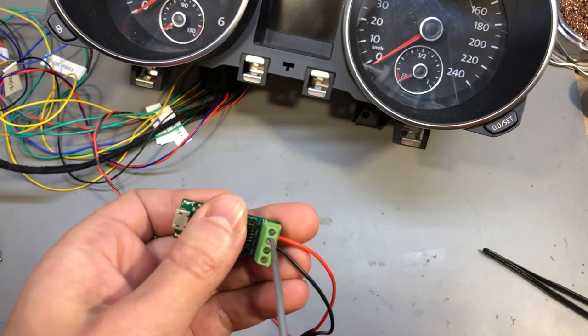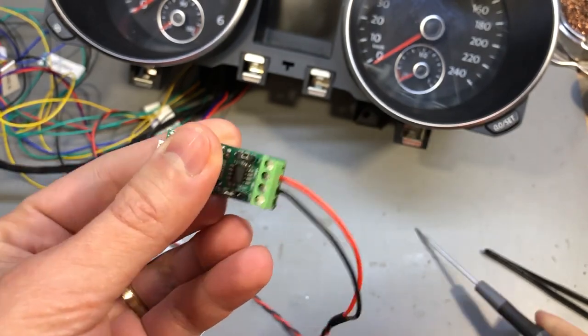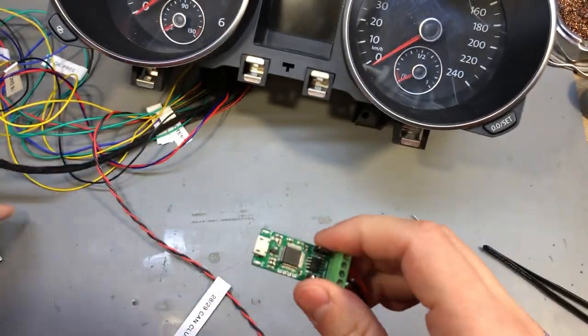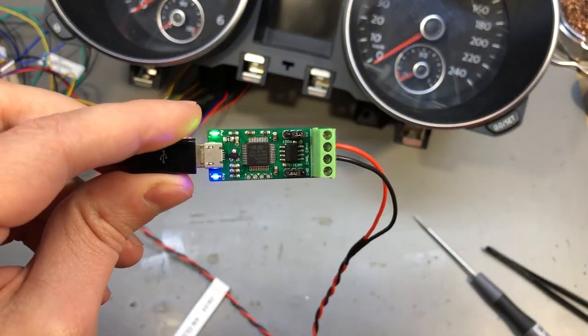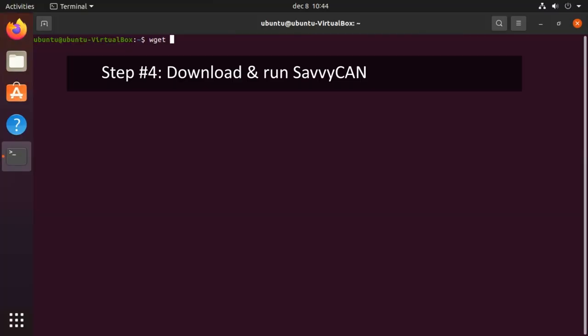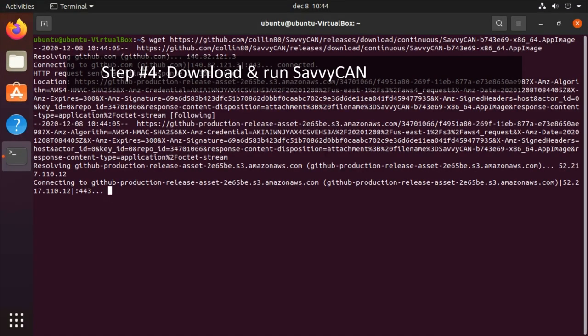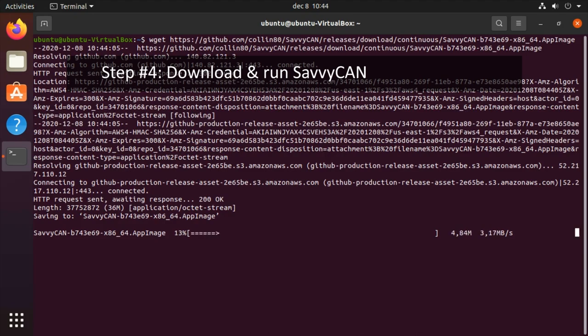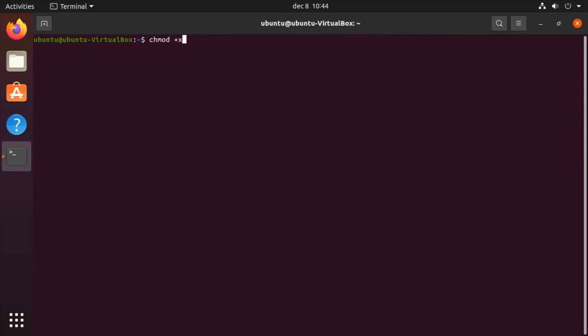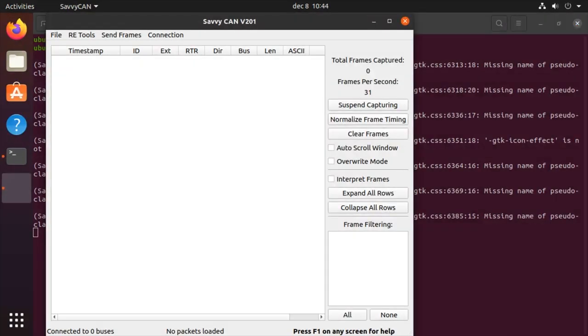For this tutorial, I connected my cluster's CAN bus to the Cantact dongle, so just two wires, CAN high and CAN low. That's it. The final step is to grab the latest available binary for SavvyCAN, or you can grab the sources and compile your own if you want the absolute latest version or if you plan to make changes in the code. You also need to set permissions on the binary to be able to run it. And now we are ready to run SavvyCAN and configure our CAN interface in the software.